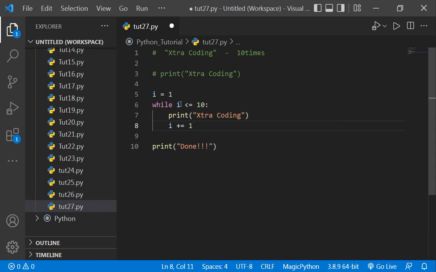It will check whether 9 is less than 10 or equal to 10. 9 is less than 10. It will print extra coding here. And now as the value of I is 9, so 9 plus 1, 10. It will again go to this line. It will check whether I is less than equal to 10. So yes, I is equal to 10. It is not less than 10.